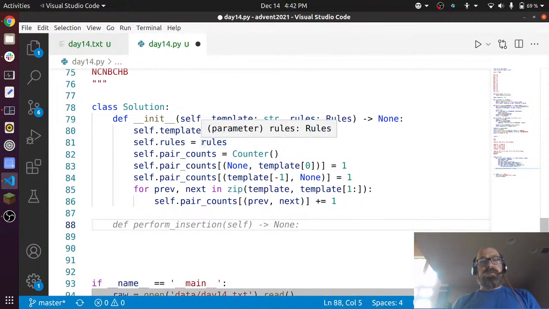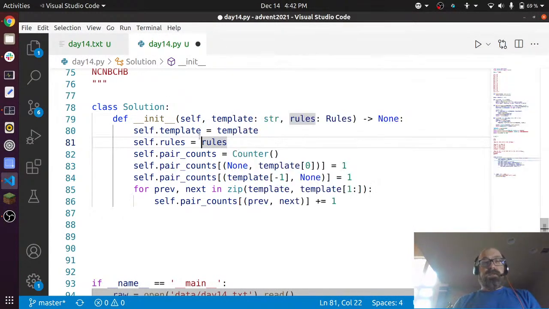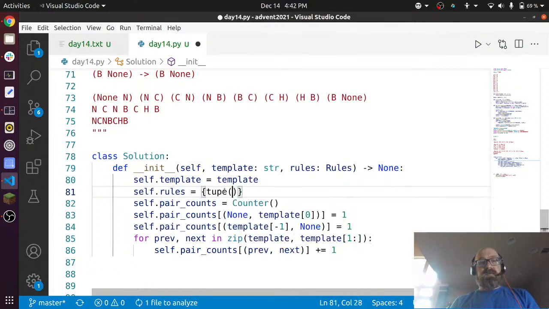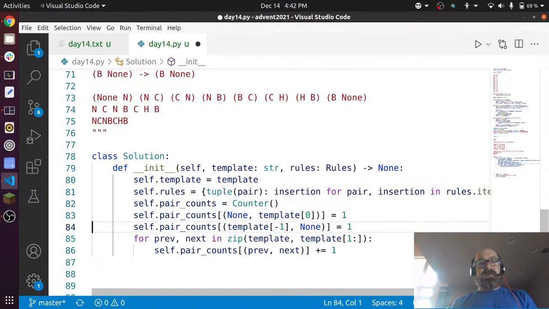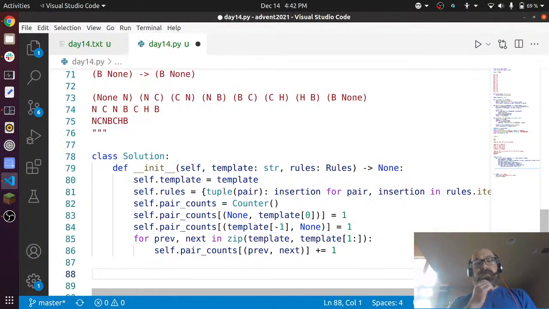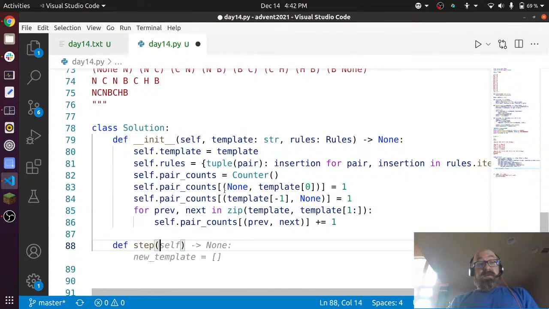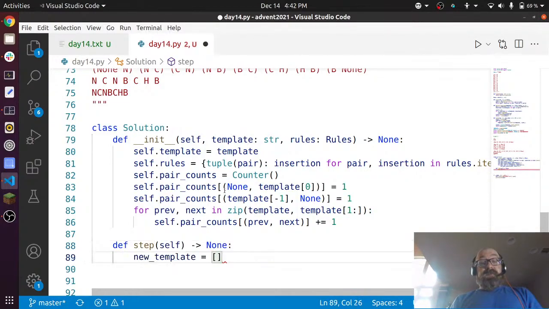And let me do two things. Equals tuple pair insert. I'm just going to change the rules to have a tuple because I'm already going to have tuples, and that's going to make it easier than doing strings everywhere. Okay, and so now def step self none.